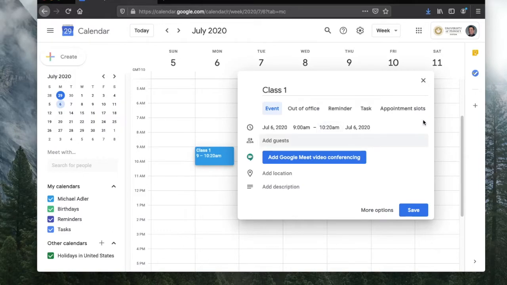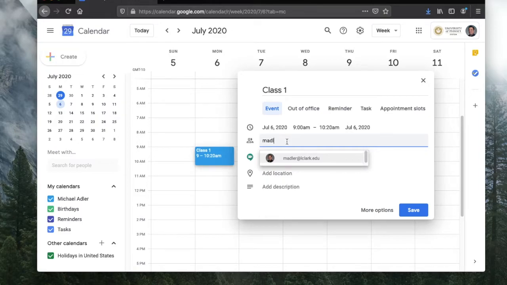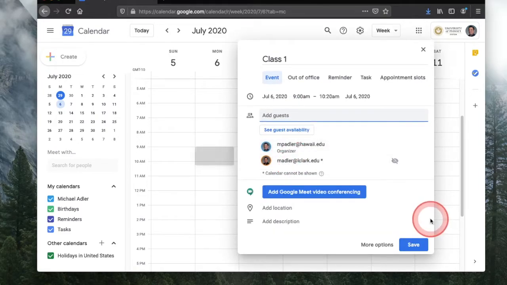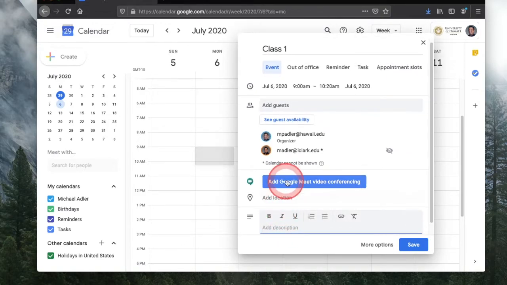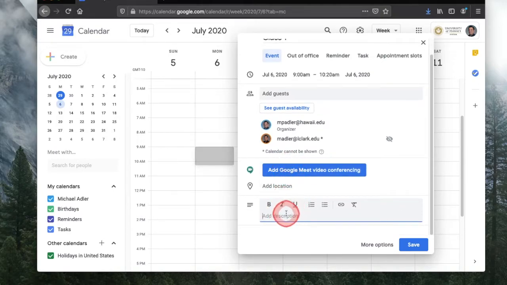Next, we can also add guests if we want to invite other people to the event. Just enter their email address here. We also have a Google Meet button, which allows us to embed a Google teleconferencing link into the scheduled event. If you have a class that meets on a platform like Zoom instead, you can skip over the Google Meet button and click the Add Description option below. In the text box that drops down, you can paste a Zoom link or any other teleconferencing links that your professors might ask you to use.